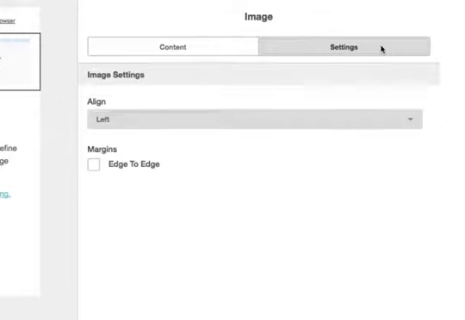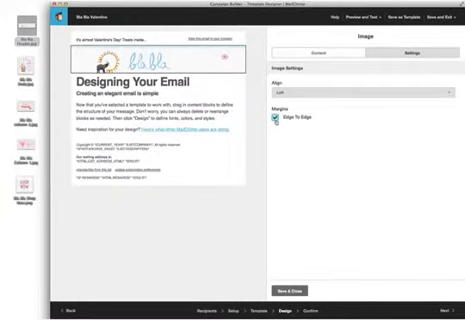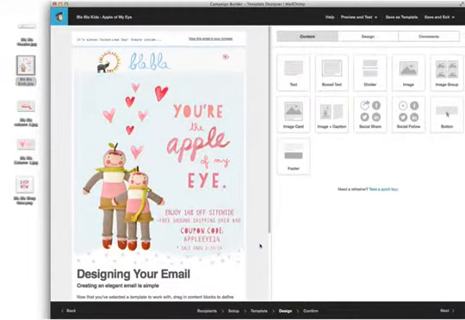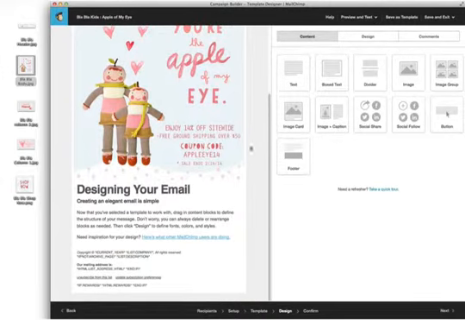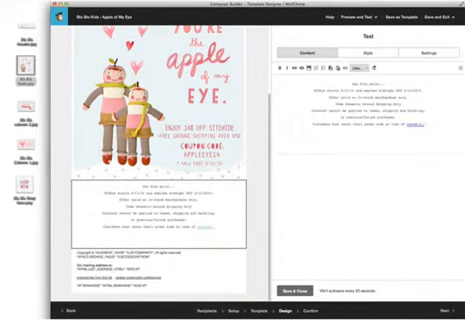In the Settings tab, you can set the image alignment to left, center, or right, as well as set the image to fill the entire width of the image block by clicking the Edge-to-Edge option. We'll drag in another image block and then drag over our image. In the body section of the template, you'll see some default text. We'll highlight that text and paste in our text in its place.